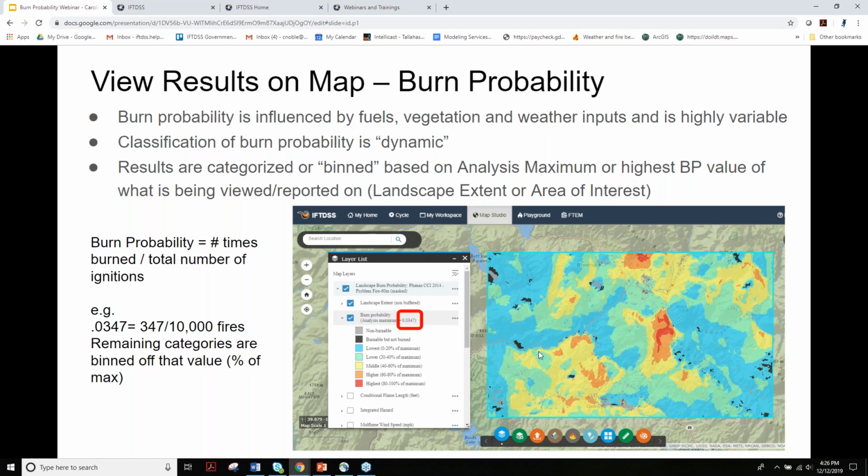So if you wanted to understand what that number signified, it's the number of times that cell burned divided by the total number of ignitions. So in this scenario, and I said hypothetically 10,000 fires, I'm sure it wasn't that, but if you get a 0.0347 burn probability, that would mean 347 times out of 10,000 fires. So 347 of those fires burned that maximum cell. That was the maximum times any cell burned on this landscape during that analysis.